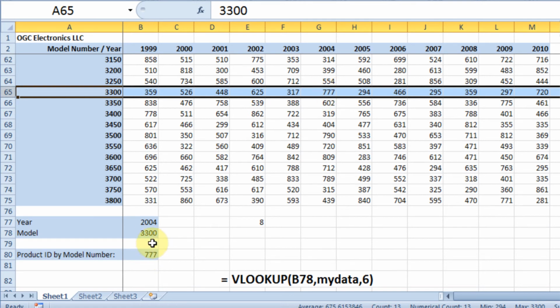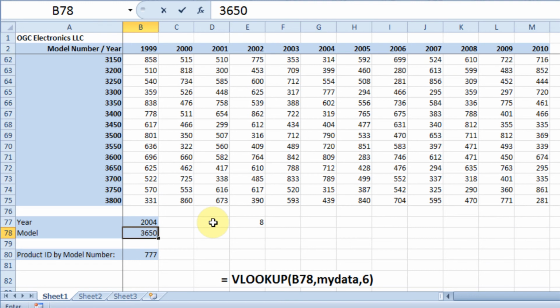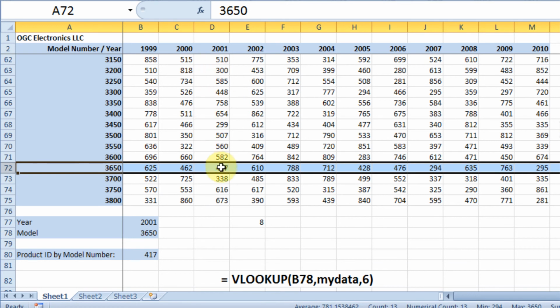Let's try another. I'll go ahead and type in 3650, and the year I'm looking for is 2001. And sure enough, 3650, 2001 returns 417.